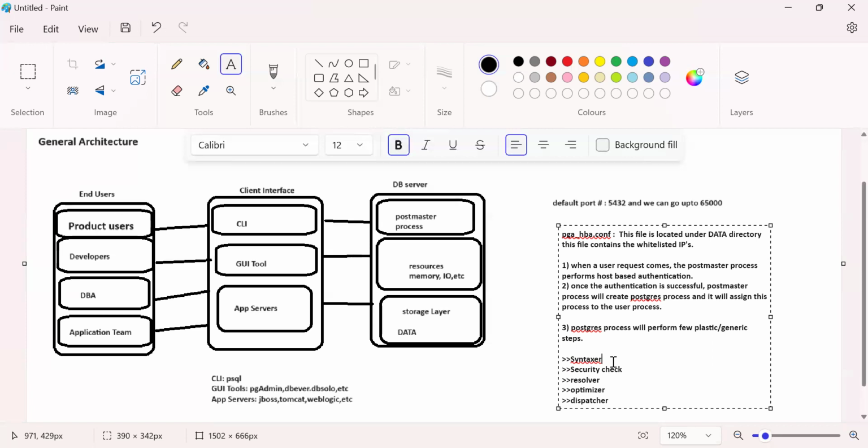And the next phase is called security check. In this phase, it will check whether the user who is running this query has sufficient privileges or permissions to run this query or to access that. Suppose the user is accessing a table, whether that user has the necessary permissions on that table or not. It will do all these privilege or permission related checks. Once this phase is successful, then it will come to resolver.